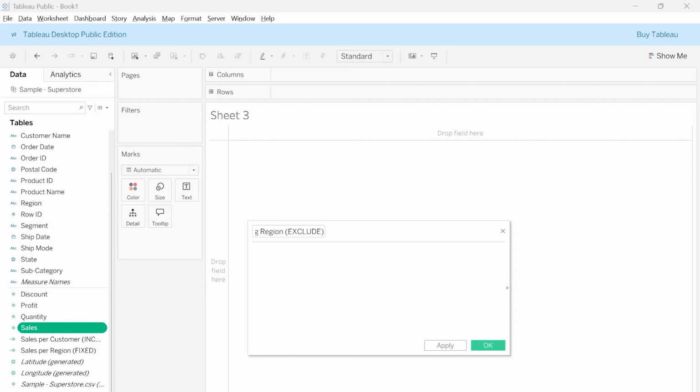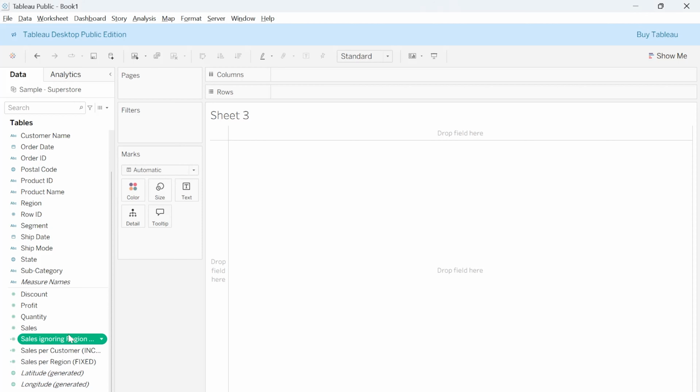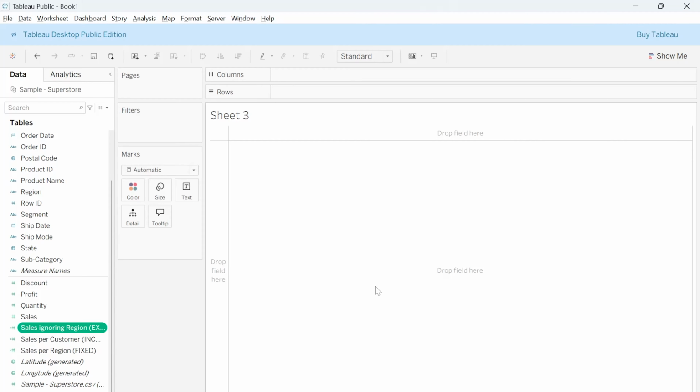Okay, so now curly braces again, then the exclude keyword, then we want to exclude the region, so region, then colon and the sum of sales, apply and OK. In this way we can create the exclude LOD.